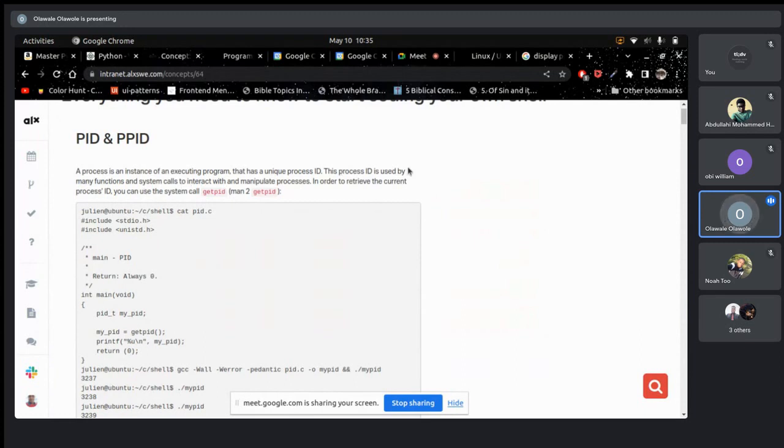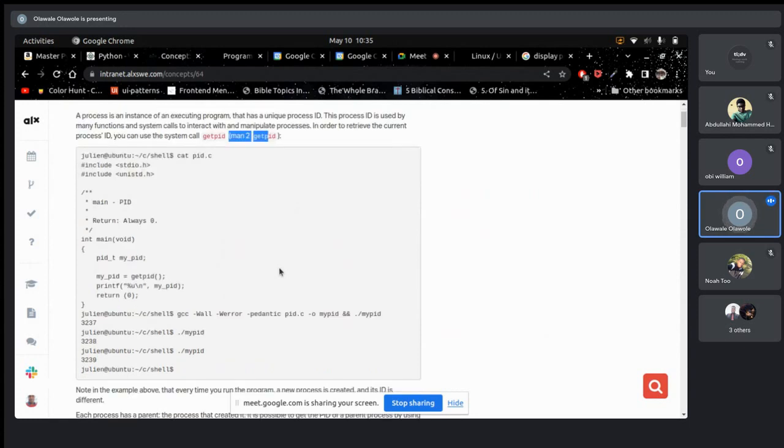This process ID is used by many functions and system calls to interact with and manipulate processes. In order to retrieve the current process ID, you can use a system call. There is a system call called getpid. Let's see the manual page for getpid.